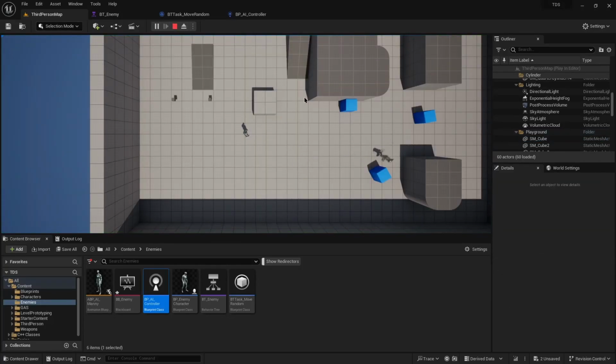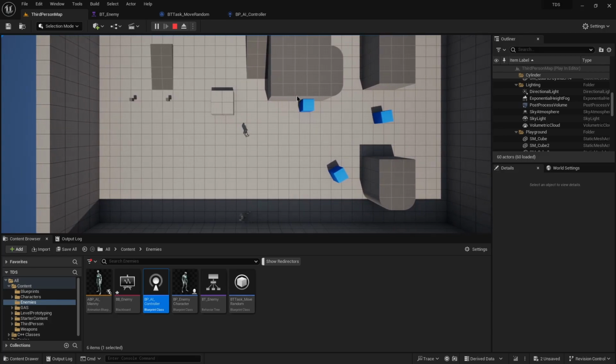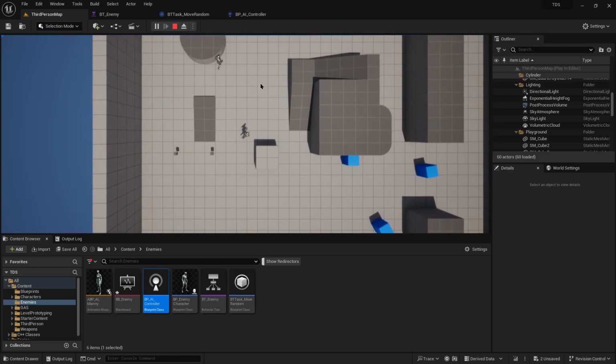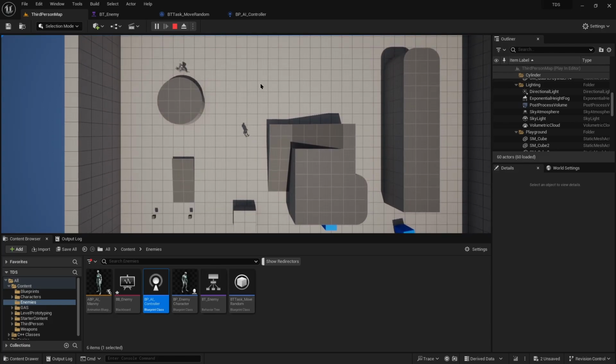And there we go. It's doing the same thing it was previously, but it's now doing it anytime it stops, it immediately calls finish execute, which then runs the task node again, and it immediately just sets a new destination.